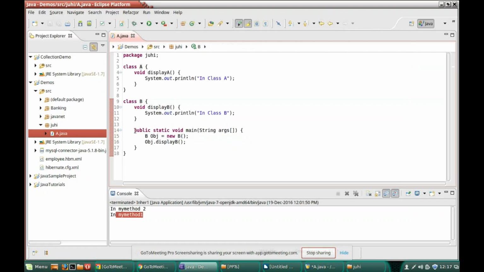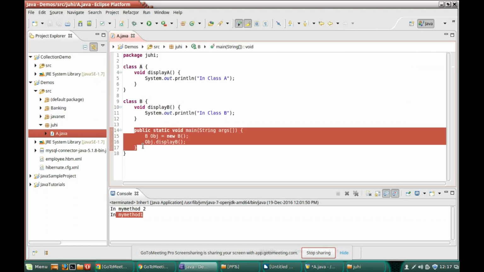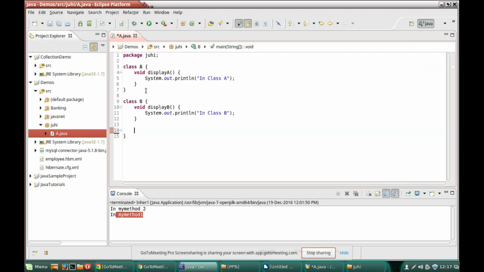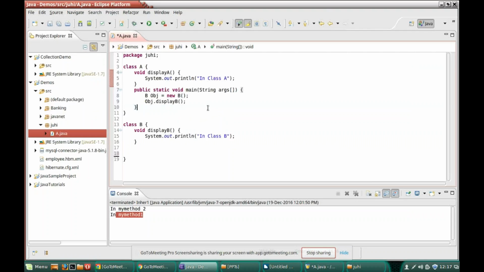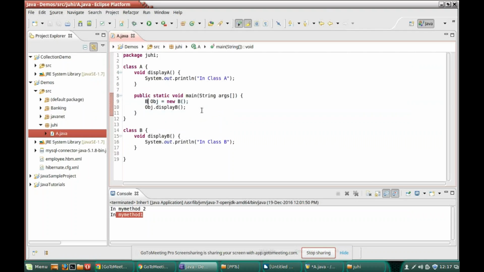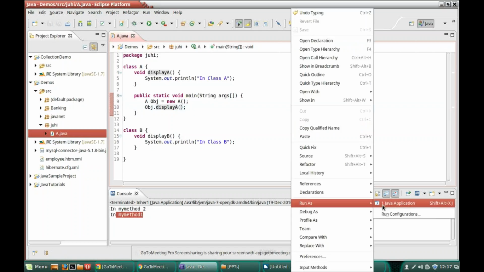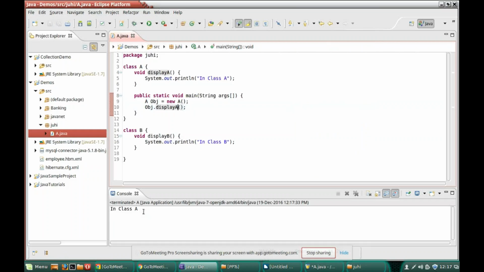So what you have to do is put this main method inside class A. Correct? Yes, sir. Now I say A obj is new A, and then I execute this A method over here. Now I'll run this program. It will run. I'll get the output, in class A. Yes, sir. Fine. Now, can I write main also in this class?